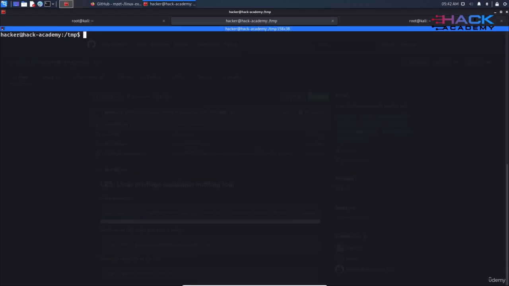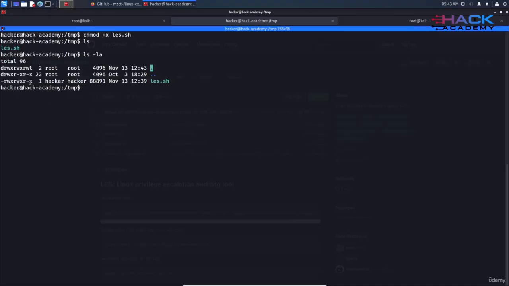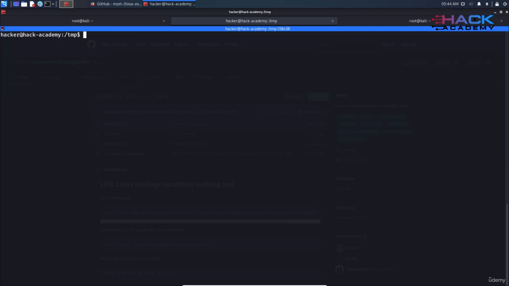So I will clear my screen here, and now I need to change the permissions of the les.sh file and make it an executable. To do that, I'm going to run the chmod +x command and specify the name of the file. Now if I do ls again, we can see that the file now has green colors, and if we do ls -la, we can see that the file has execute permissions. Now all that's left for us to do is to run the file.